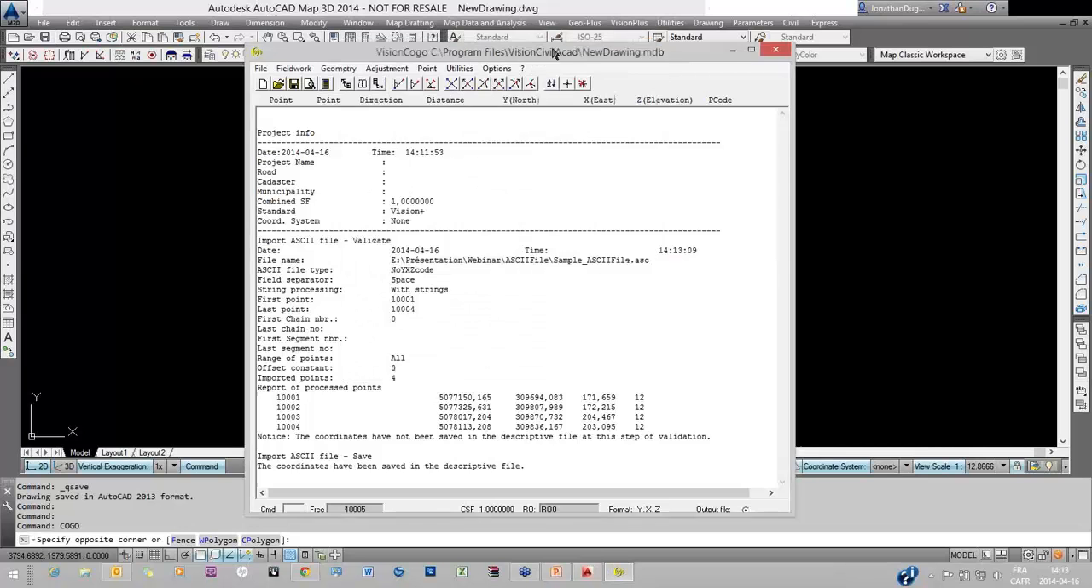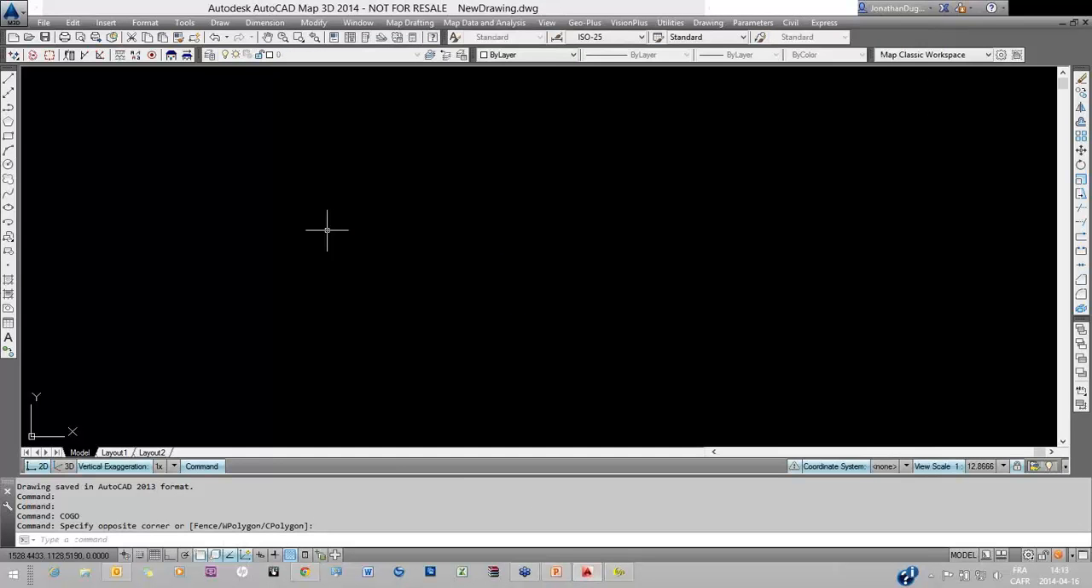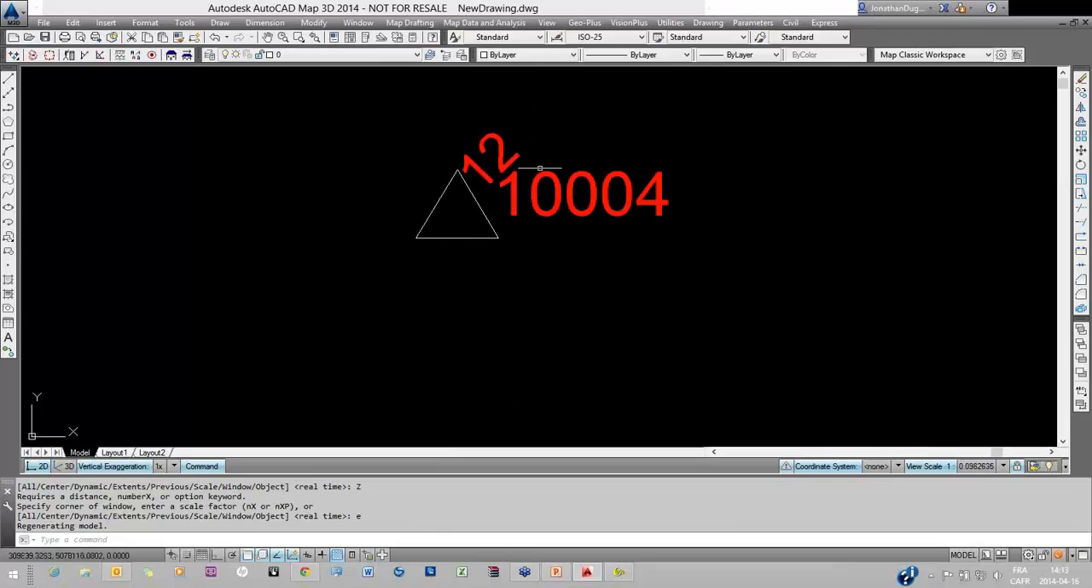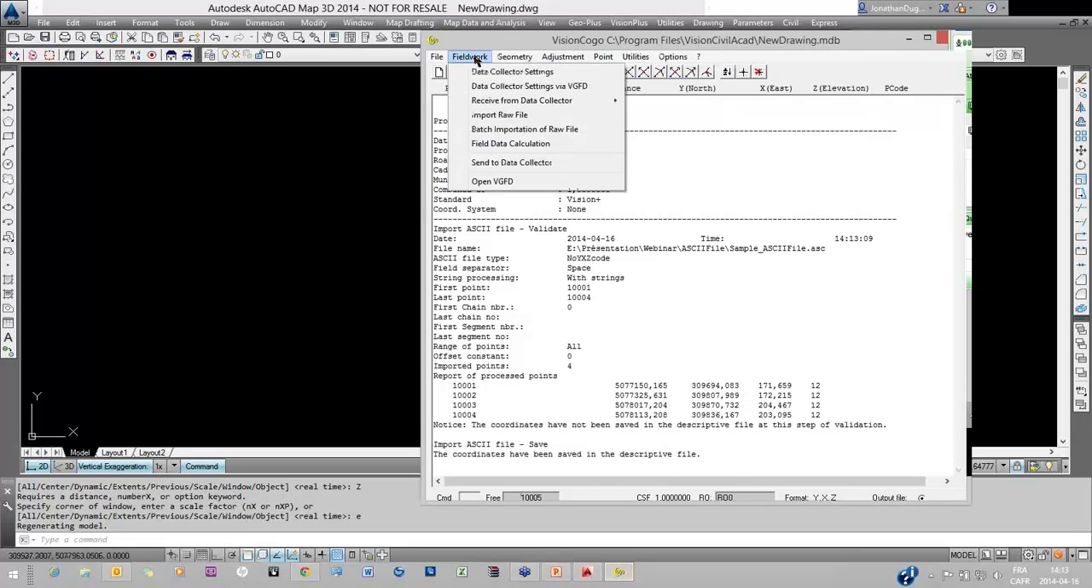And while the points are saved in the database, they are also saved in the design. So if I zoom and extend, I already have my points in my drawing. The points, the P code associated with that point, and the symbol associated within my standards, because you can plan your own standards in VisionCivil.